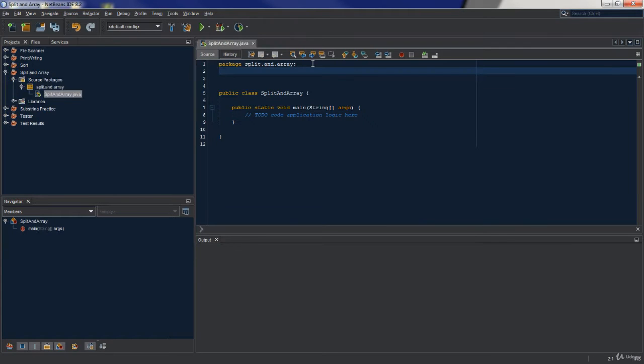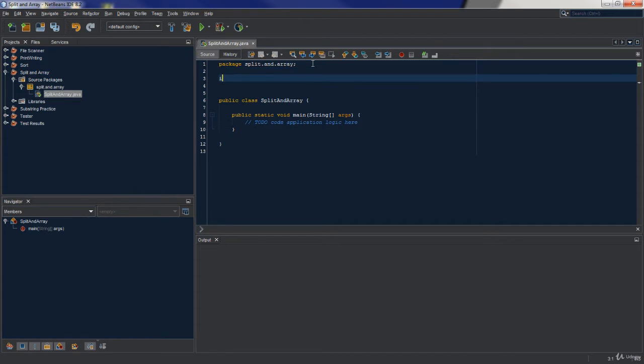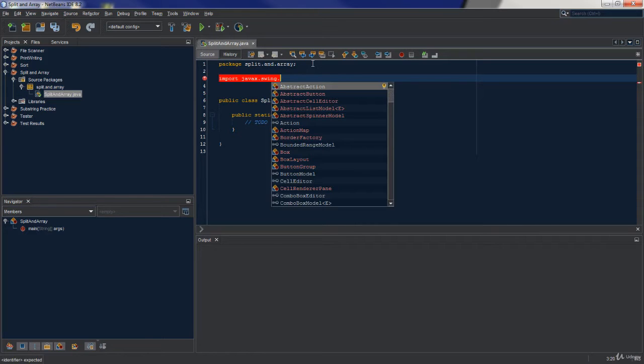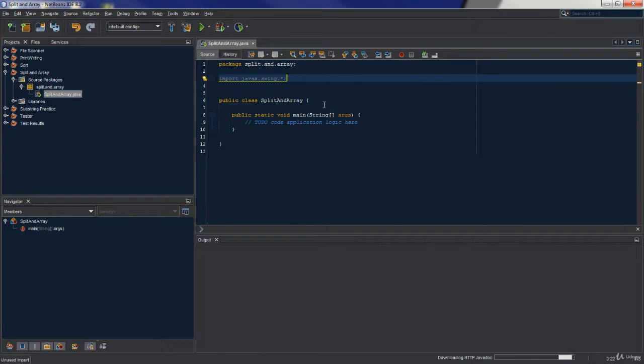And now we're going to import the various packages that we need. In this program we only need one, and that is the javax.swing package, since we are going to be asking the user to enter in values. So import javax.swing.*; close off with a semicolon.